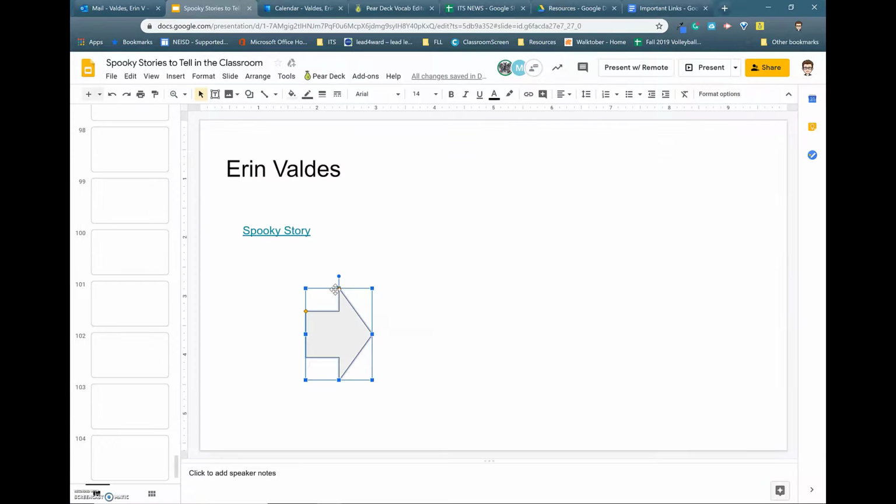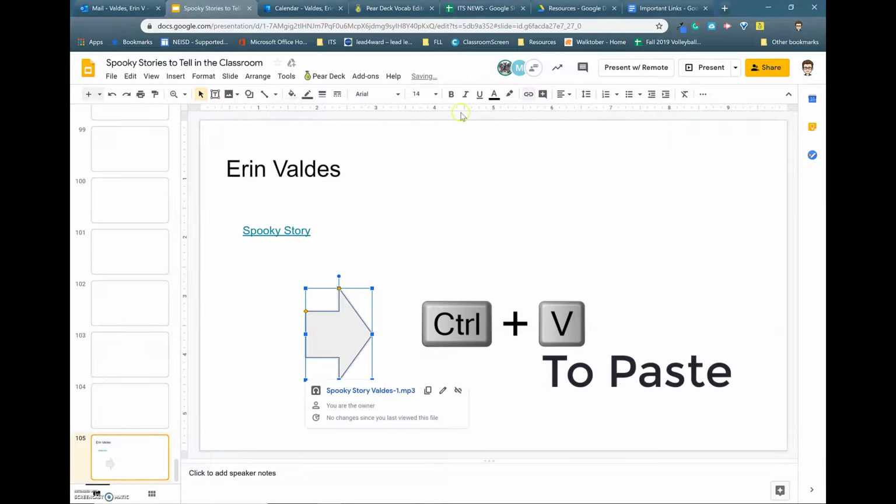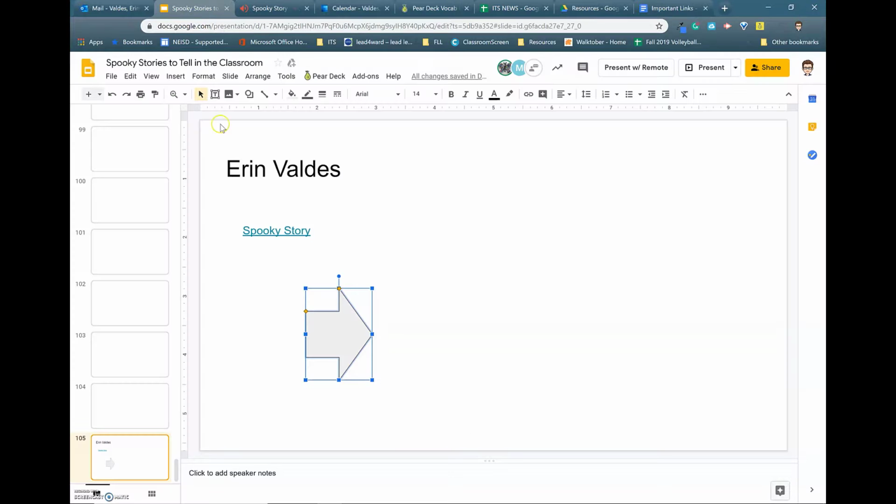And then you're going to go back to your Google Slides. And you have your icon already. We're going to come up to the little link for inserting a link. And click on it. Paste and apply. Enter to apply. And then you know you have your spooky story. I can click on the link here. And other people can listen to it in my drive. Or in their drive. You have about 3 minutes.